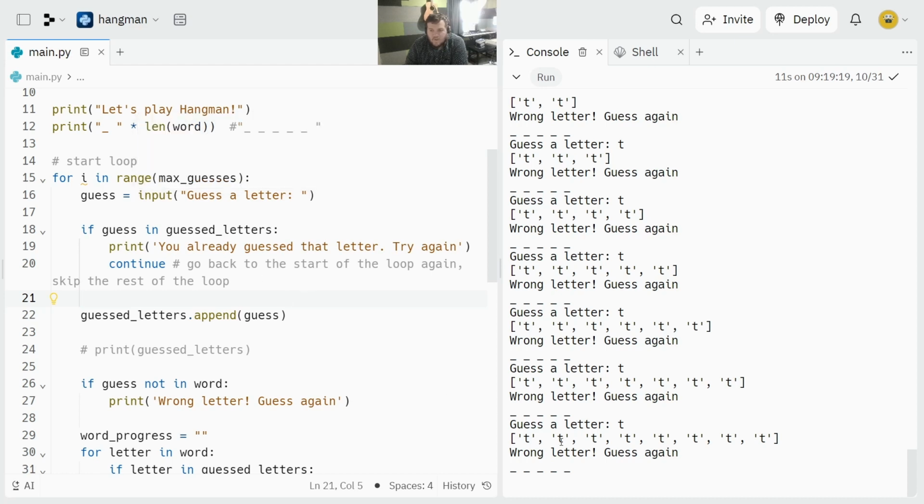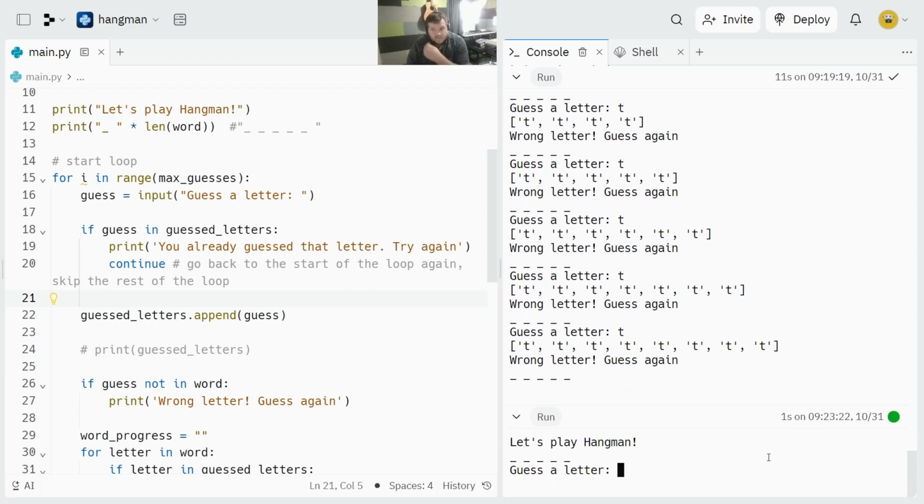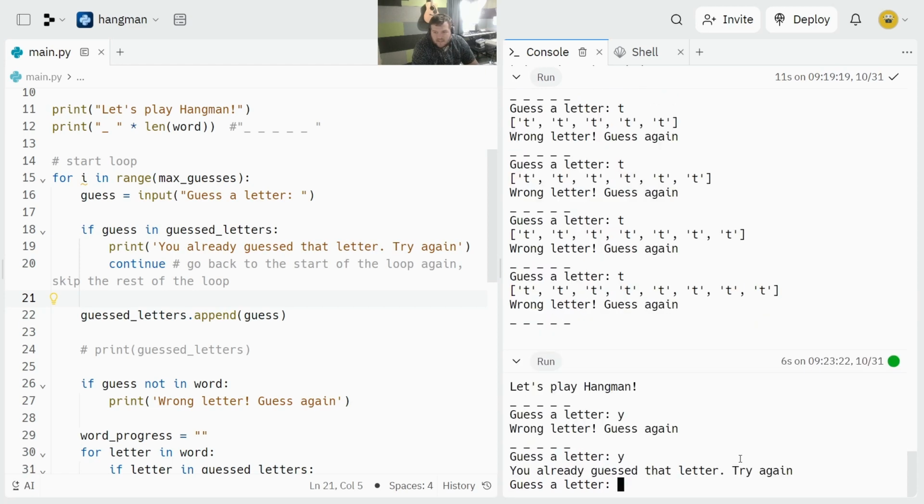Okay. It will still only give me 8 guesses though, so you better be careful how you use them, I think. Okay, guess a letter, Y. Let's try and guess it again, and it will say, you already guessed that letter, try again. And then it goes right back to guess a letter. It doesn't show me the printout anymore. It doesn't do any of that other code.